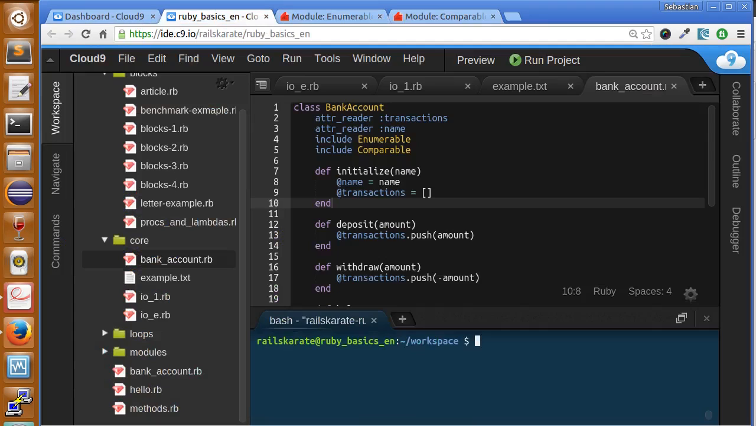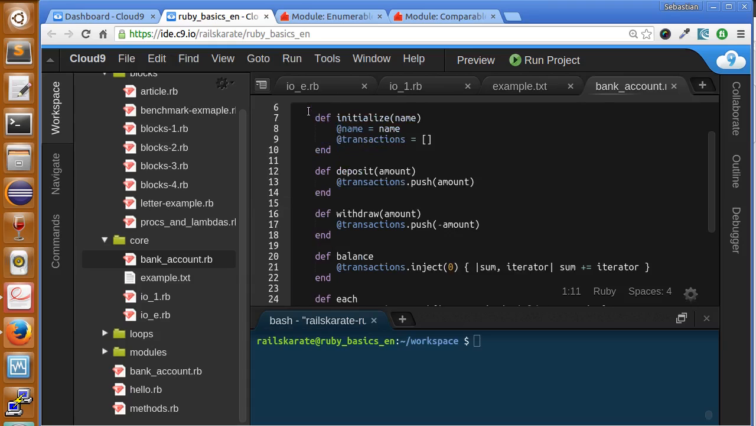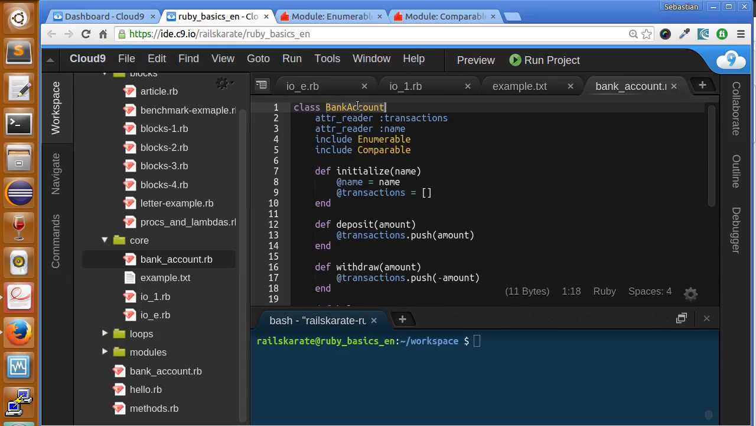So first, let's work on our bank account, our well-known BankAccount class. I'm going to show you what we have here. We have our bank account. We have two attribute readers for transactions and name. We are including Comparable and Enumerable here. Both modules are included in our class.